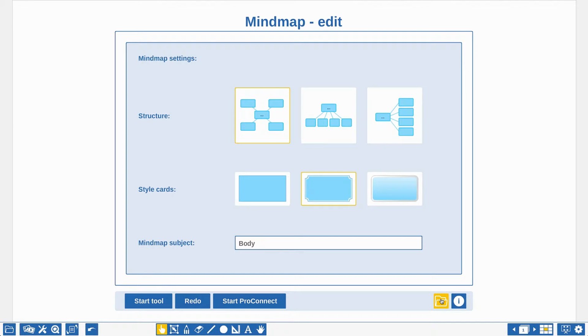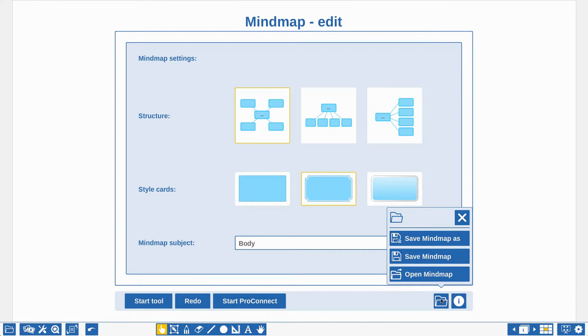You can, of course, save the mindmap in your presentation, but you can also save it as a separate mindmap. The latter has the advantage that you can also retrieve it again as a mindmap and then add it to each presentation. You can use the button to open, save, or overwrite a previously saved mindmap, and save as a mindmap in order to save this as a new mindmap.